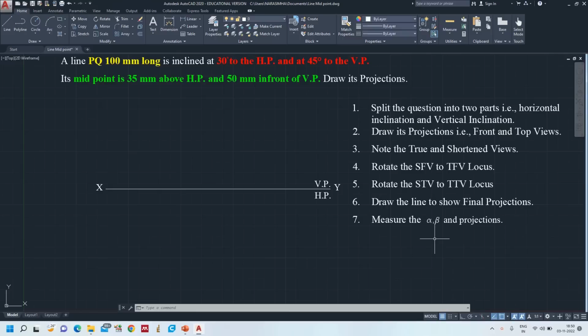Hello everyone. In this video you are going to learn how to draw the projections of a line when it is inclined to the horizontal plane and vertical plane. That is, the line is inclined to both the planes. In the previous two tutorials you saw the same.